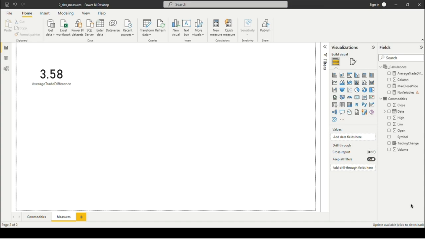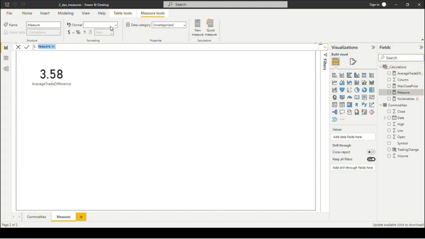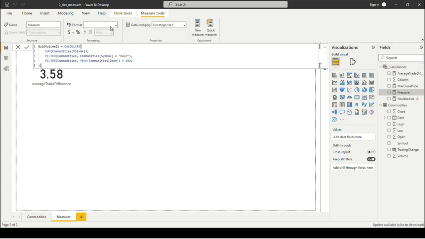Next, we're going to learn how to use the CALCULATE function. This is one of the most used functions in DAX due to its ability to modify and have priority over the filter context. We'll create a new measure called gold volume 21. For this measure, we want to get the sum of all gold trades that occurred in 2021. In our CALCULATE function, our first argument will be the sum of volume.